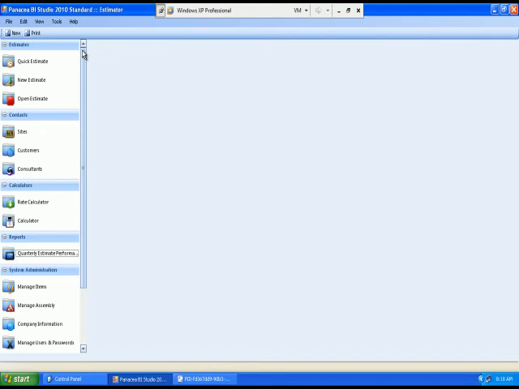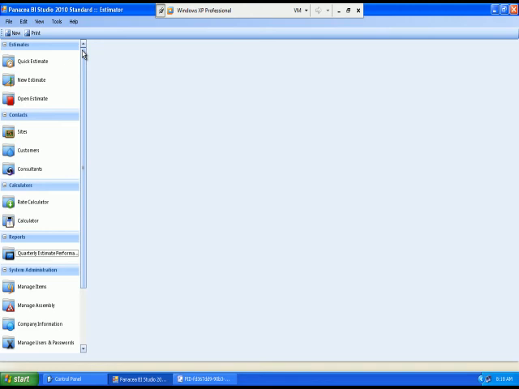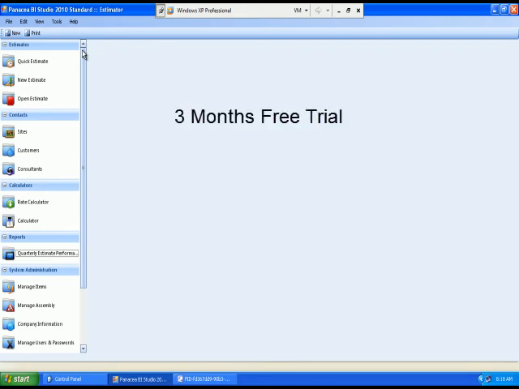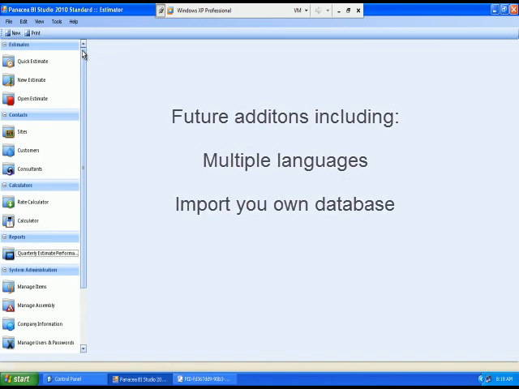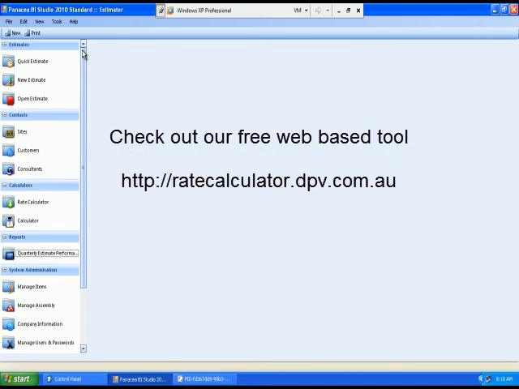A couple of final things to note. The software can be branded and updated with your company logo and colour scheme. The software is offered to users on an annual subscription basis. A 3-month free trial is available. Future editions will include multiple languages. We also offer a free web-based tool that allows the accurate calculation for the true cost of resources.